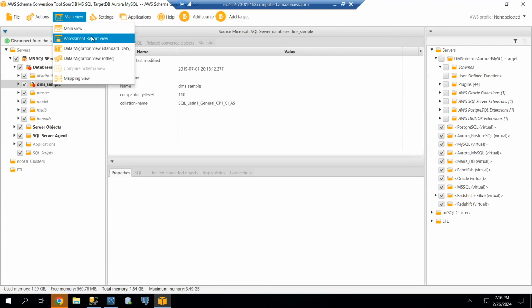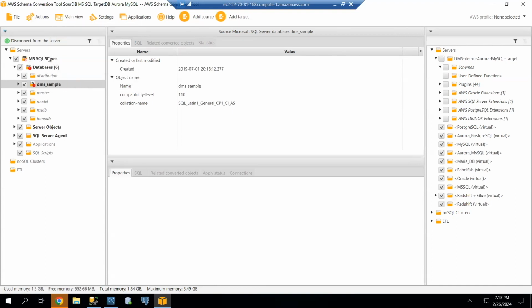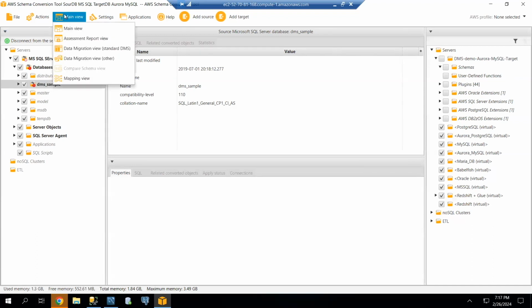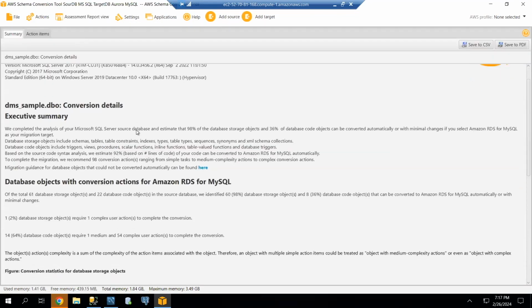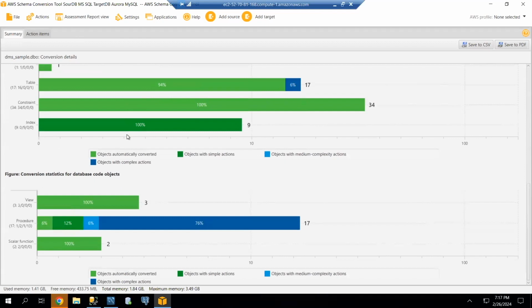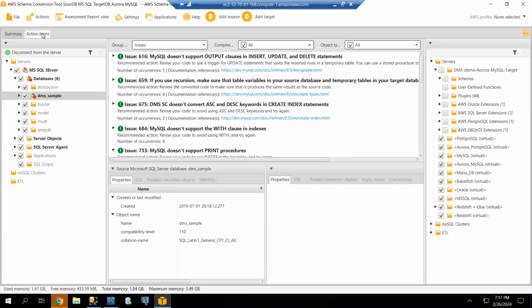in the previous stage. This is my source database, Microsoft SQL Server, DMS sample. This is my schema. I'll select the schema. I'll go to main view and then I'll select the assessment report. This assessment report we have already seen. I'll go to the action item tab from here.